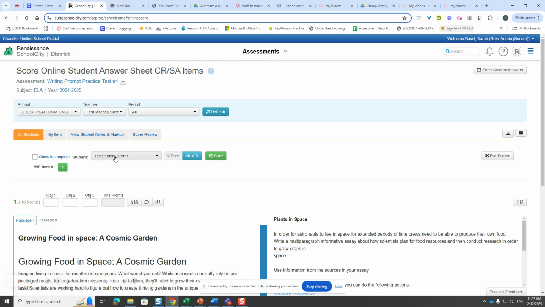By students, you can sort your students in a couple of ways. One, you can use this drop down to move through students, or two, you can click the next button to move from student to student. There is an incomplete. You can mark that if a student is incomplete and you do not yet have scores for that student. If there were multiple items, you would see them here, and you could use that to click on multiple items.